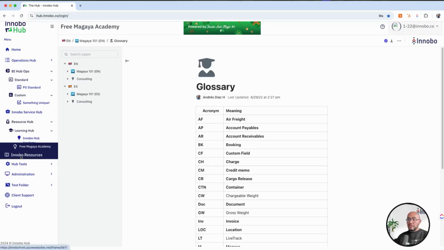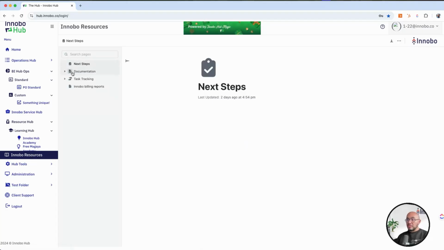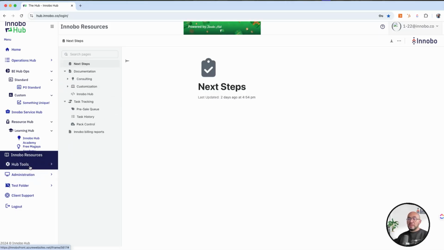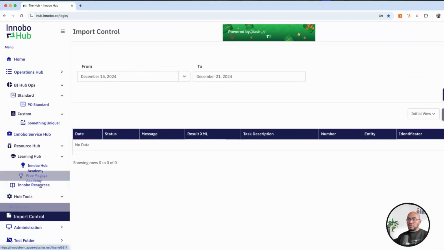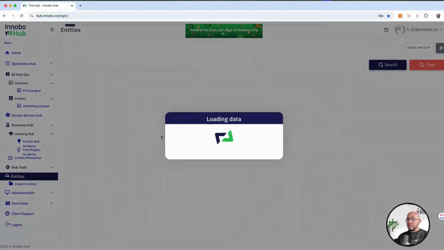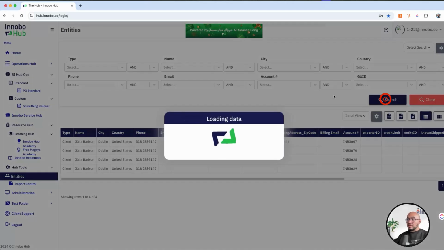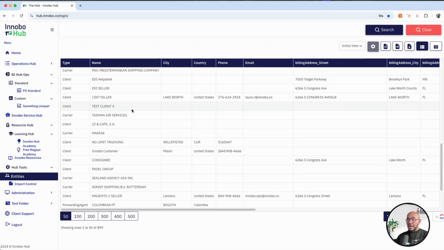Then you will have your specific resources for your company, meaning all the documentation, next steps, task tracking, and billing report specifically for the solutions that we have created for your own company. It's gonna be there. Then if you're a Magaya user, you will have the Hub Tools folder, which includes all the entities that come from your Magaya that help us keep track of everything that we sync in terms of entities, which are how we grant access to your clients or sub-clients to the platform.